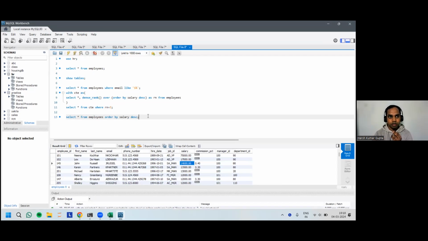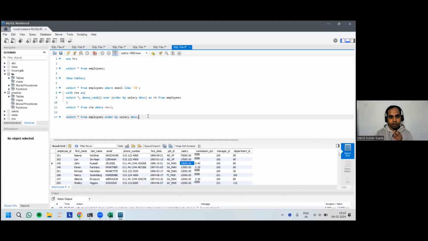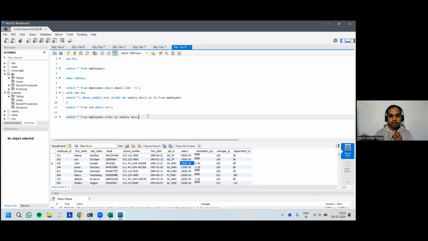For example, in one table we have departments IT, HR, and research and development. So we have these three values, and in the other table we have IT, HR, and finance. So when we use inner join, IT and HR will be shown in the resultant table.